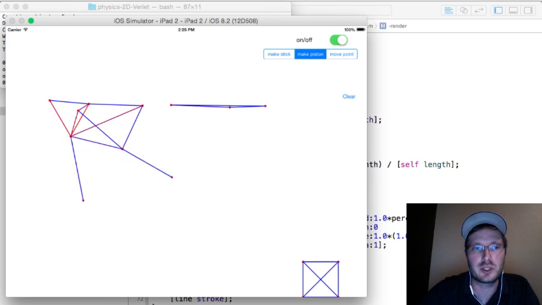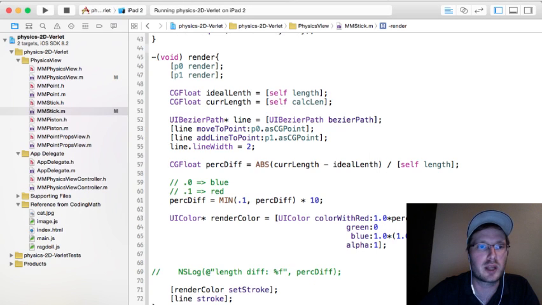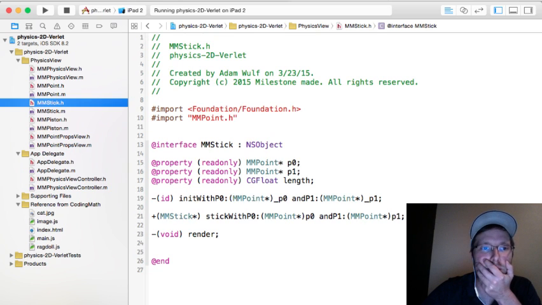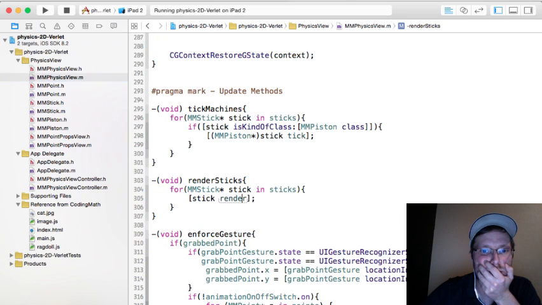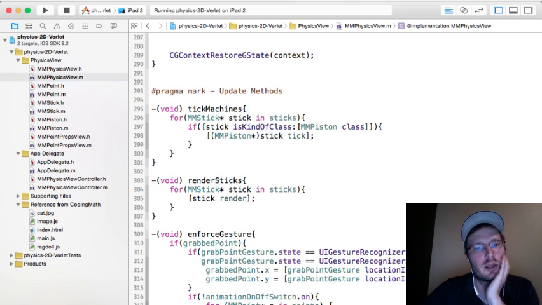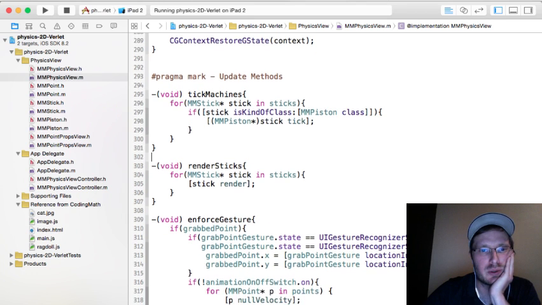Let's start building an engine, because we have stress. Oh, let's make sticks break. That'll be easy. That'll be fun. How are we going to do that? How should we do that? I think we should do.